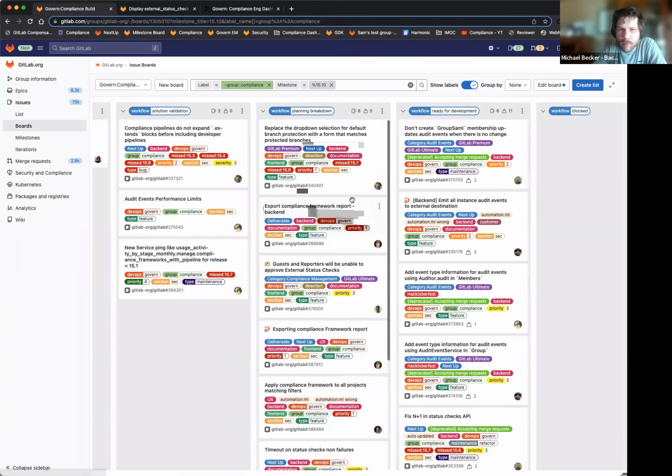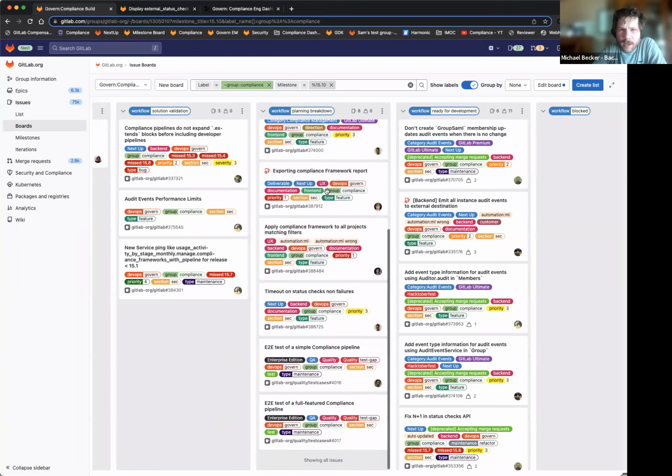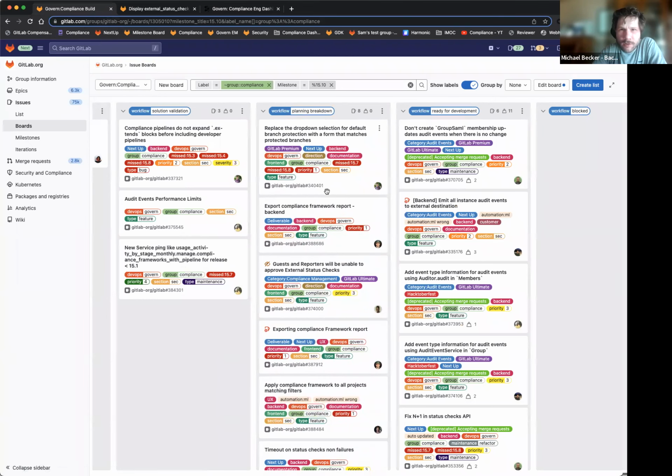Not solution, maybe planning breakdown. You scroll up to the top of planning breakdown. Place drop down selection for branch prediction. So that's that one. I believe it's that one. And there is a planning breakdown in that one, at a very high level. So maybe it can be moved to ready for development. Okay, great.